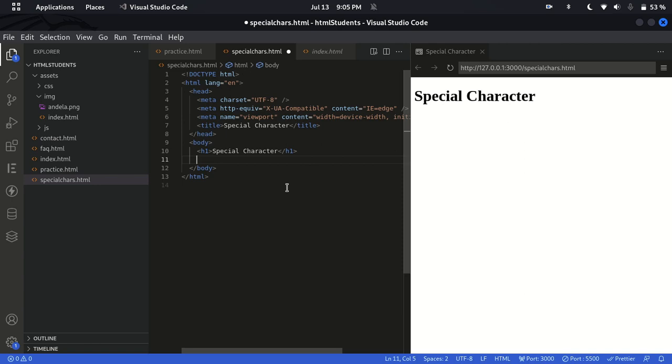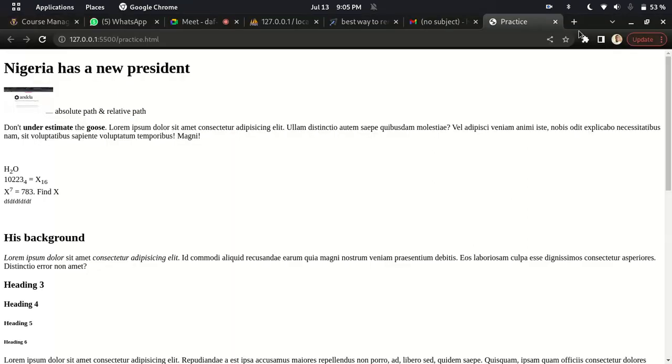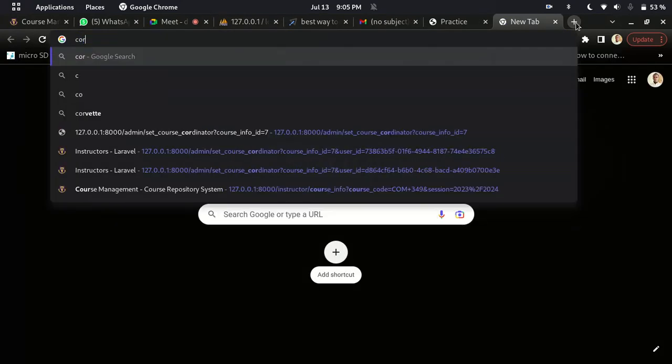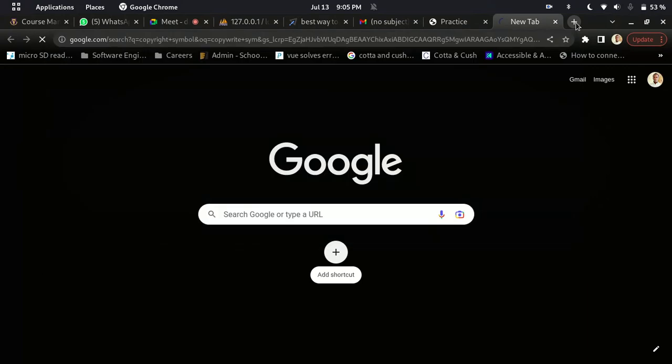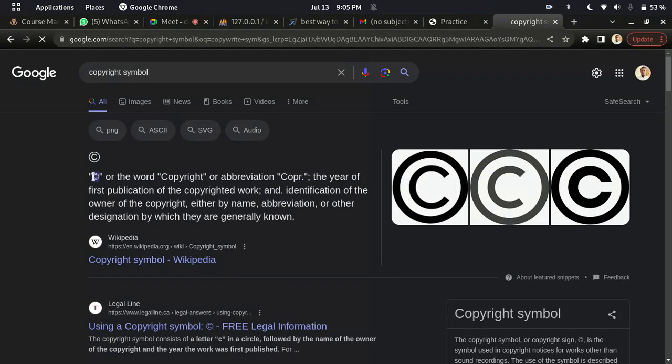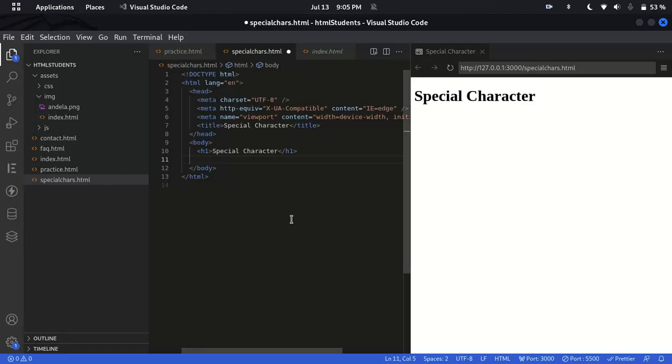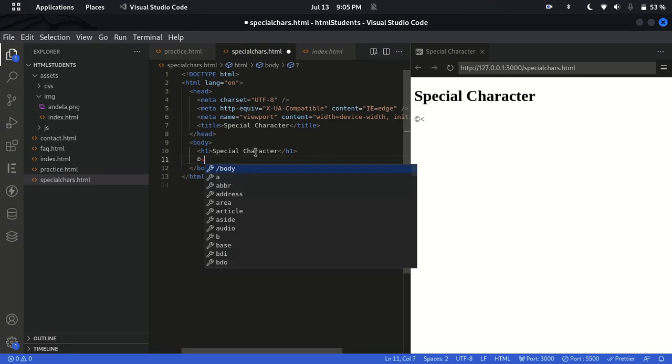Same thing applies here. You cannot really type those characters here, but you are given the opportunity to copy them here. For example, let's say we have the copyright symbol, this particular C. Let's try to copy it into our code. If you look at the right hand side, you'll see the C displaying there. Let me break this line.